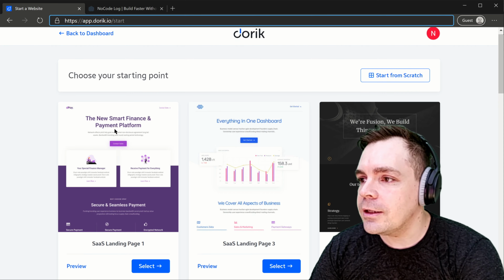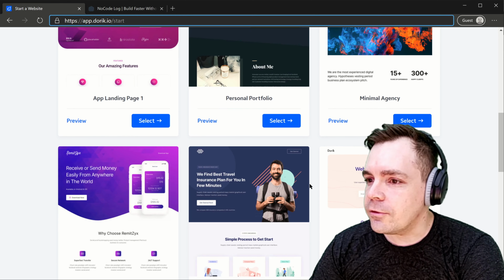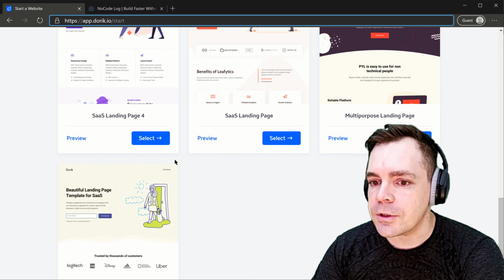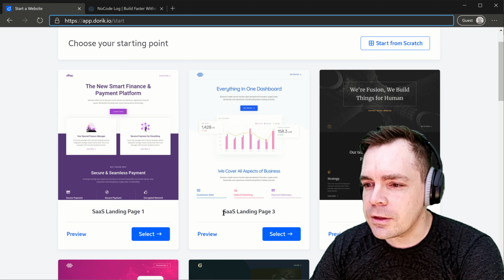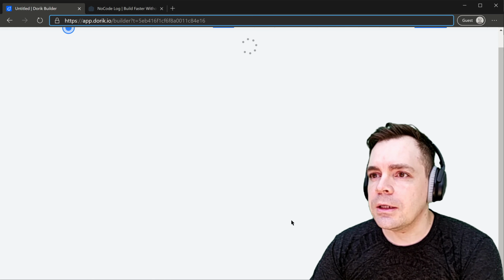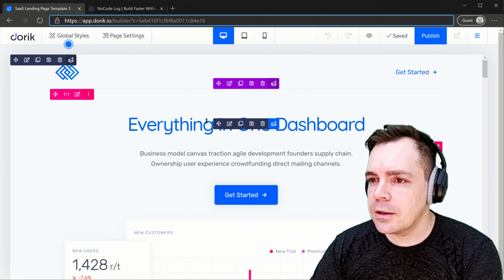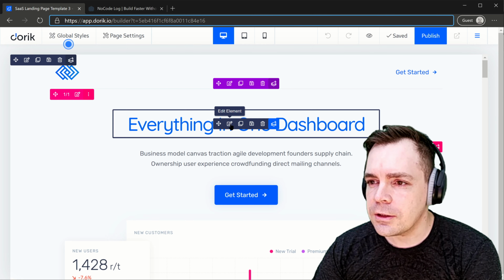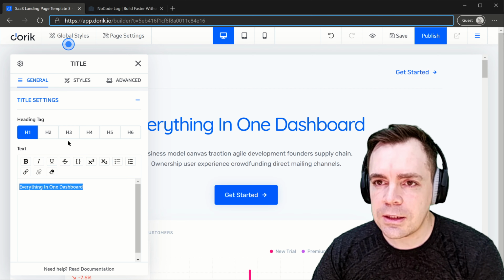Okay, so at the beginning, you've got a few different beautiful templates, and they are quite beautiful, for all different kinds of projects that you'd possibly want to do. But for this example, I'm just going to stick with SaaS landing page number 3. Select, and we head straight into the editor. Now, in order to edit something, you've got to click on it, and then click the edit button, and then it brings up your ability to edit the text here.